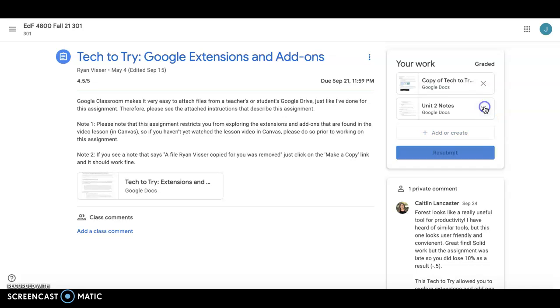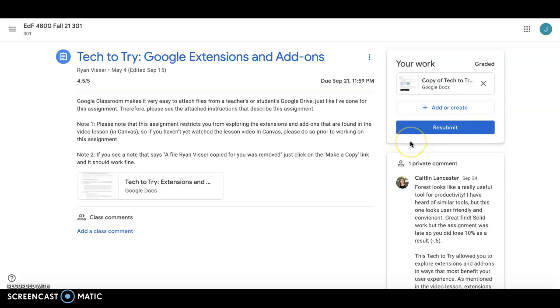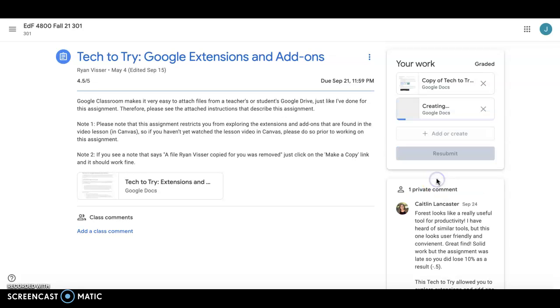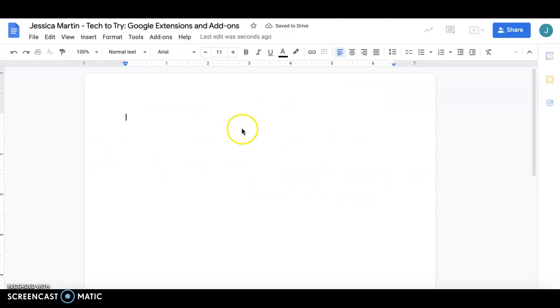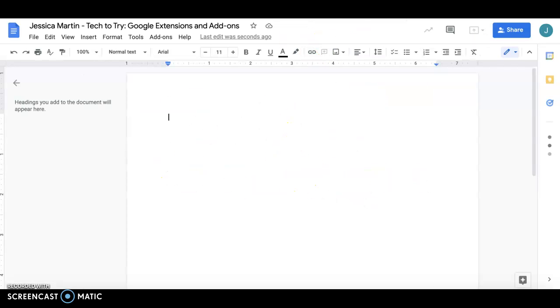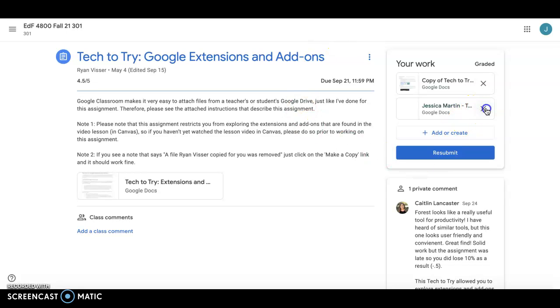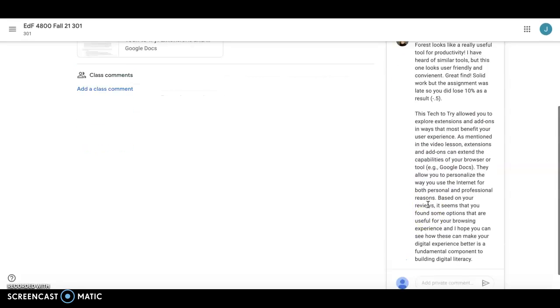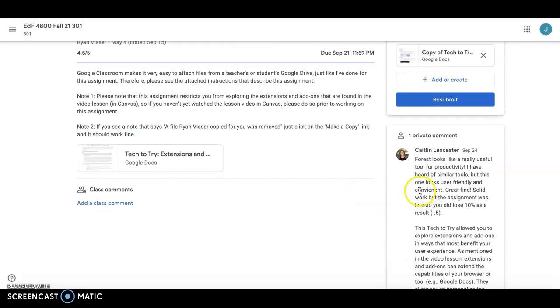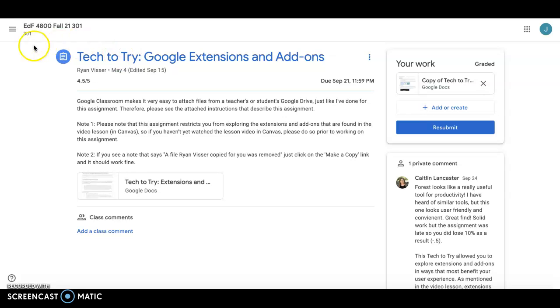You can take things off like that. You can add or if you don't want to add anything, you can also create a new Google Doc or any Google form or anything, and then go to work like that. You can take it off just like that. And after you submit it, your teacher can comment on it, and it'll then give you feedback, which is really nice to have.